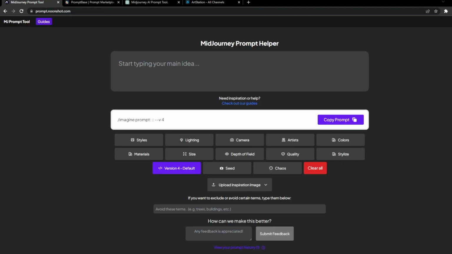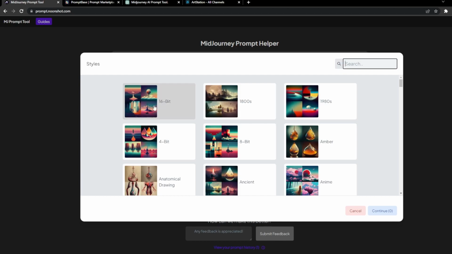Alright, so this site right here, prompt.noonshot.com, has this tool called the Midjourney Prompt Helper. There will be some things that I'll explain because you might not be aware of them yet, but it's a very simple idea to get started. So we have styles right here, right?